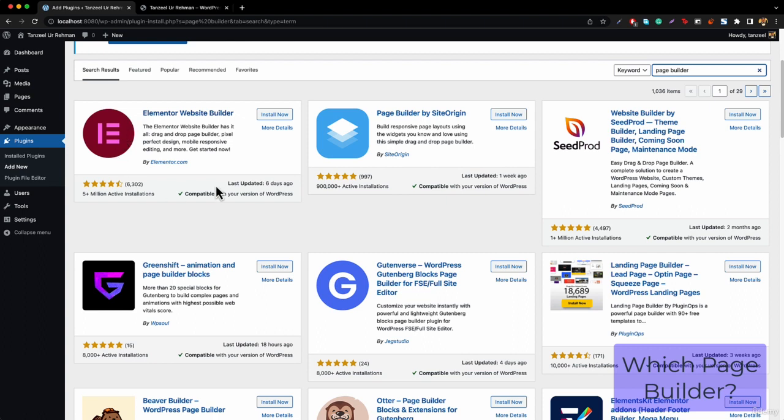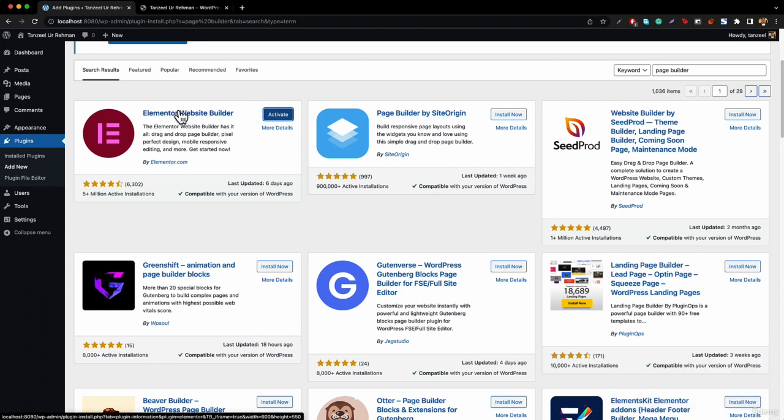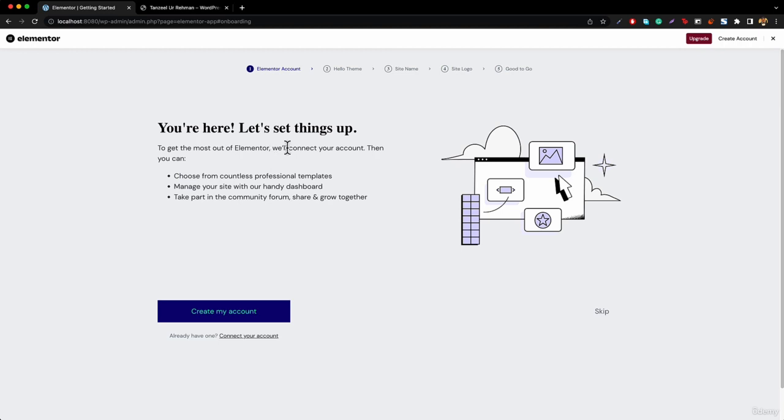And we've got this Elementor website page builder that has got 5+ million active installations. So we can go ahead and use this page builder. Let's install it now, and you can see that this is going to be installed on our website. Once we install this page builder, we can hit on activate, and this plugin, or the page builder, is going to be activated.